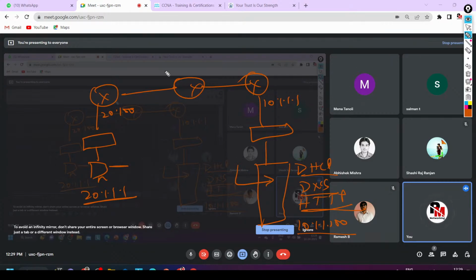For that we actually have the transport layer. The transport layer is responsible for service to service communication. The IP address is responsible for host to host communication. Through the IP address, we can send traffic to this server only. We cannot send traffic to a service. We cannot send traffic to HTTP, DNS or DHCP through the IP address. Through the IP address, we can send traffic only to a device.